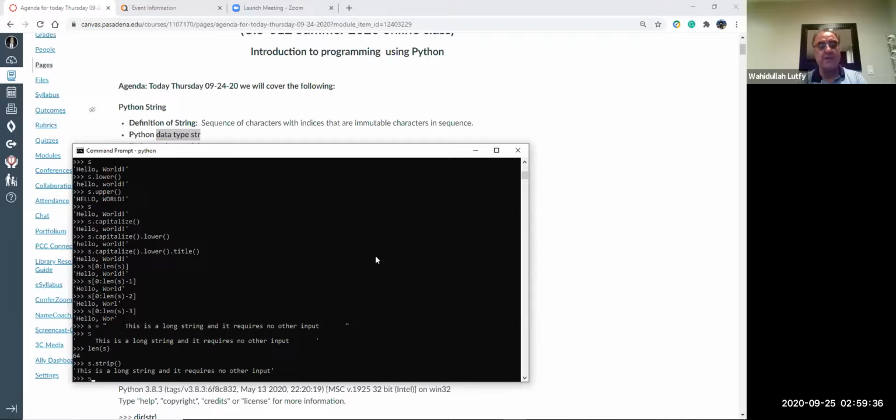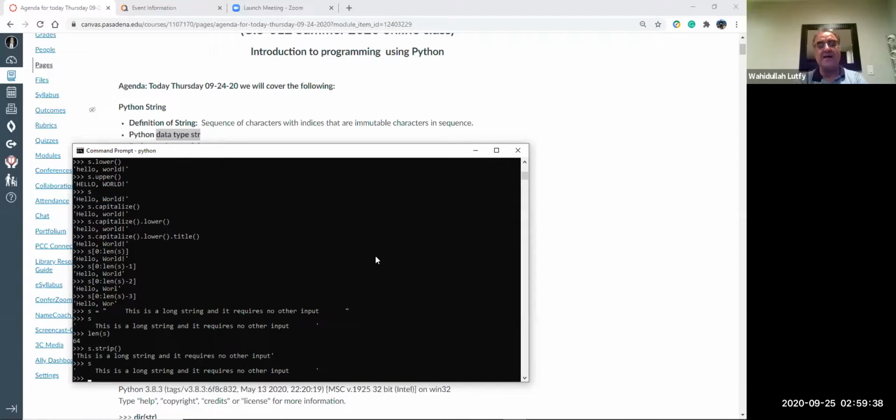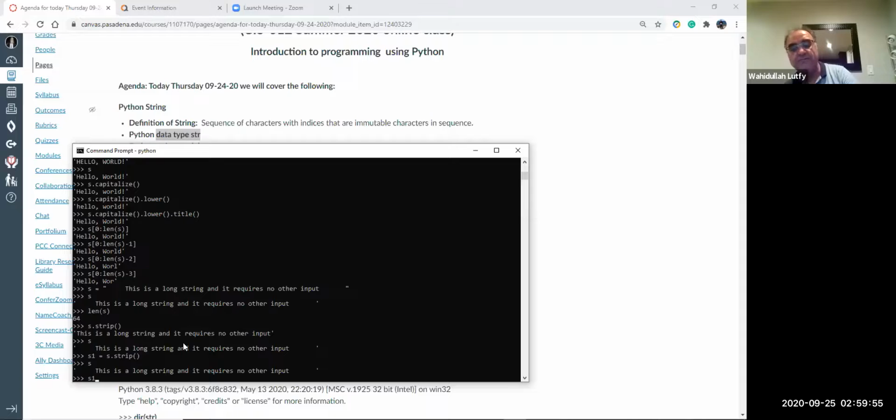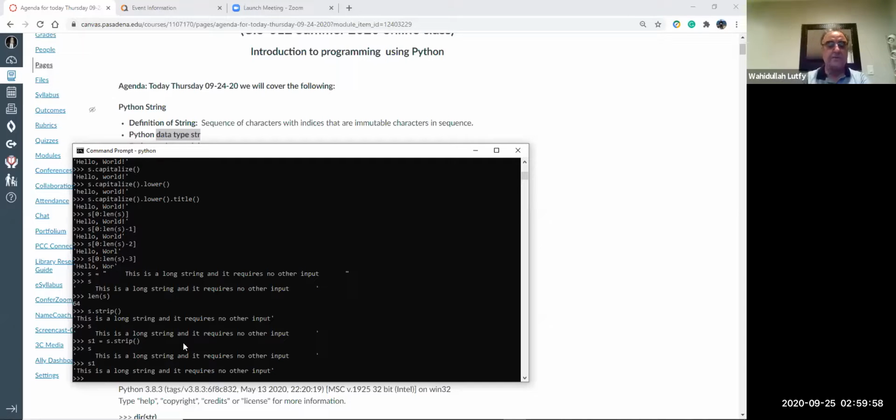But if I print S, it still has it. So the output is not inline. It's not doing it on the object itself. If you want to put it into another string as S1, then S is still the same and S1 is modified. And the same thing with, let's say, I go rstrip.